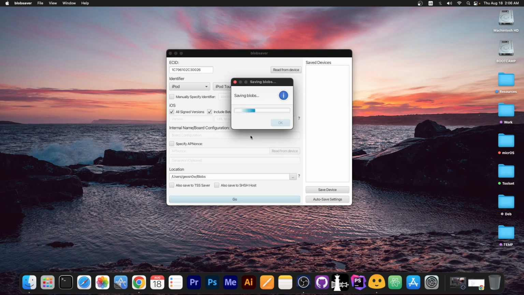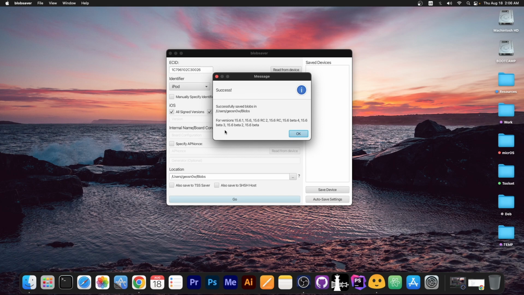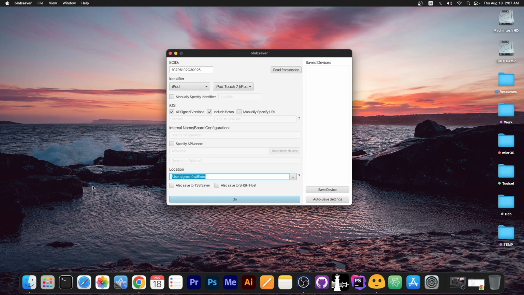It will automatically save the blobs. Your device will not be updated. You don't have to update to whatever version you're saving the blobs for. You just need your device in order to get those ECIDs and apnonces and stuff like that. And as you can see, success, it saved the blobs for all these versions, including 15.6 and the 15.6 RC and stuff like that. And that's it, you can find them on this location over here.